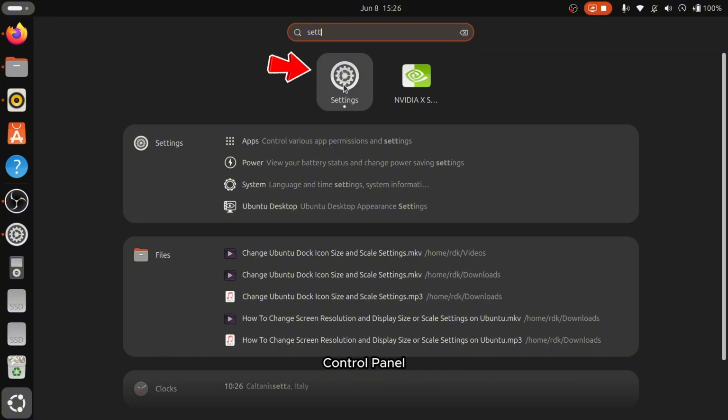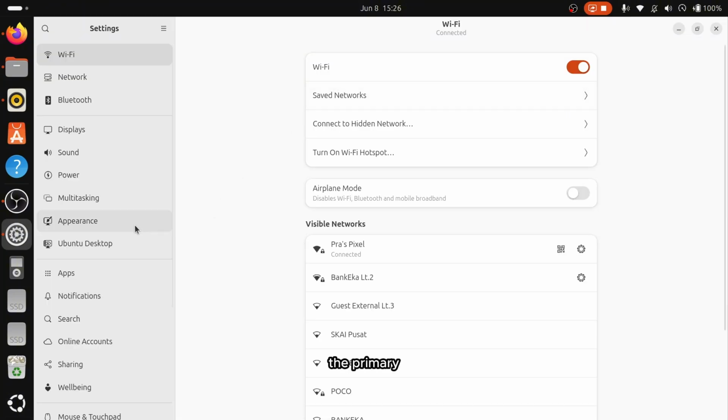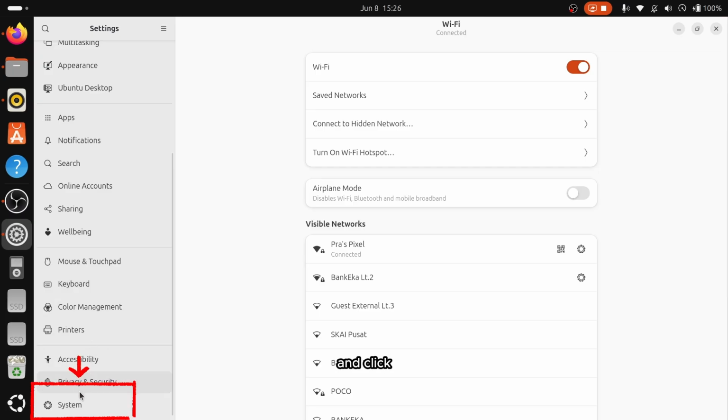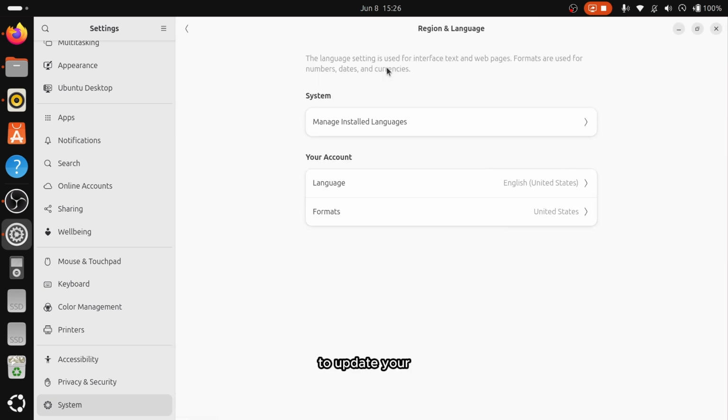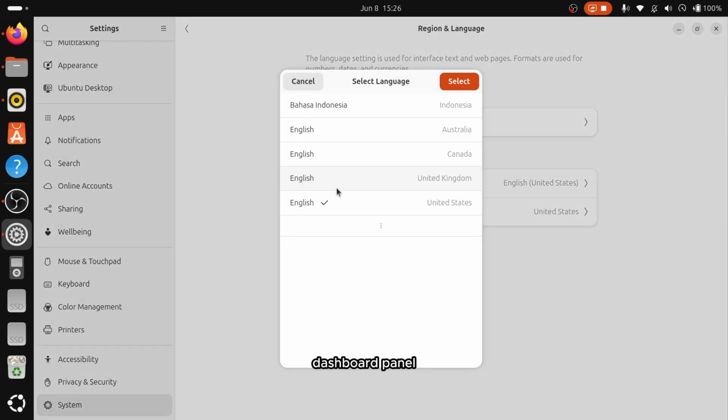the control panel. Scroll down the primary options menu sidebar layout on the left and click directly on System. Inside, click on the section block row labeled Region and Language. To update your display text, click on Language. A secondary dashboard panel layout will slide open displaying your currently available system dialects.